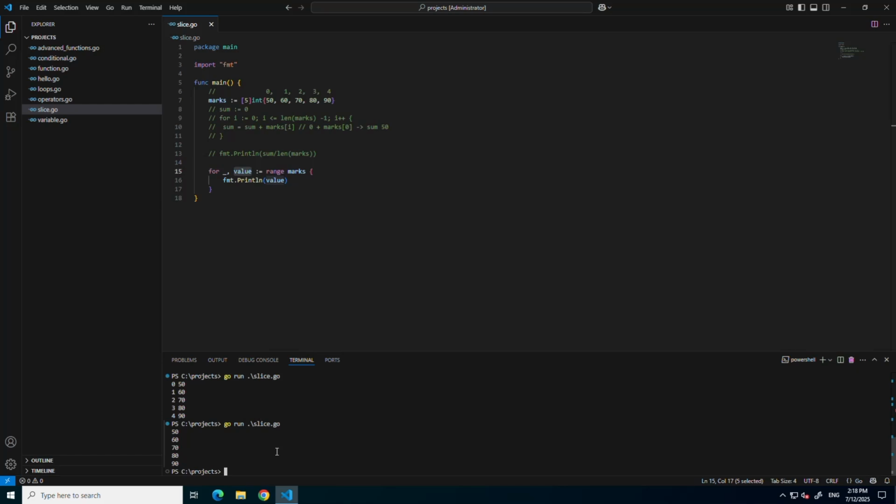Now let's see what slices are. Slices are nothing but they are same as arrays, just that they don't have a defined size. Now let's say instead of marks, I have marks list, which is equal to array of int, and again I give the same values. So both the declarations are the same, except that your size is not defined. If the size is not defined, that means it's a slice in Go. And here you have defined size. So that's the first major difference.